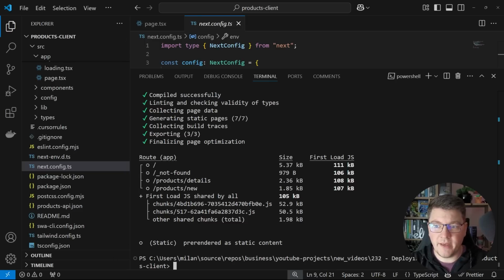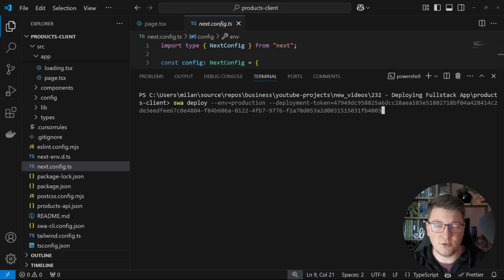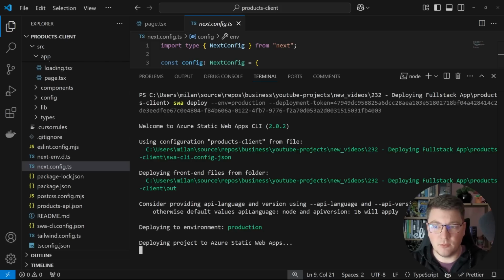And now the next command that I need to run is SWA deploy. I'm going to specify that it's going to deploy from the out folder, but if I want to, I can omit this because it's specified in my configuration. The next thing I need to do is provide the environment, which is going to be production. I'm just going to deploy straight to production. By default, it's going to deploy to a preview environment where you can review your application before promoting it to production. And then I need to specify the deployment token, which I copied from Azure. So I'm going to paste that in and let's deploy our application.